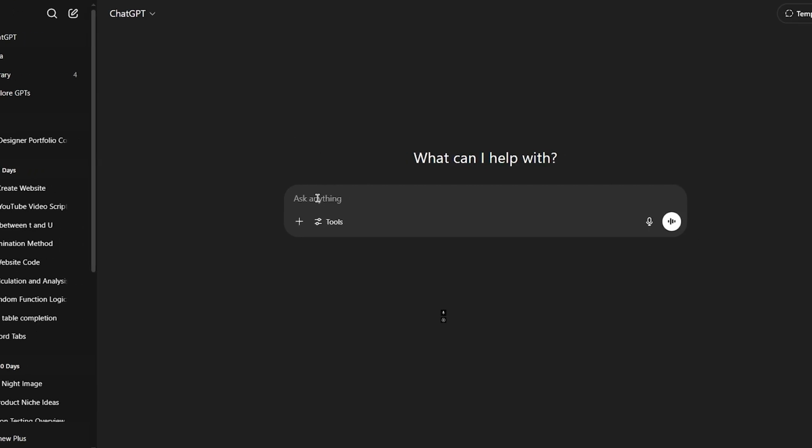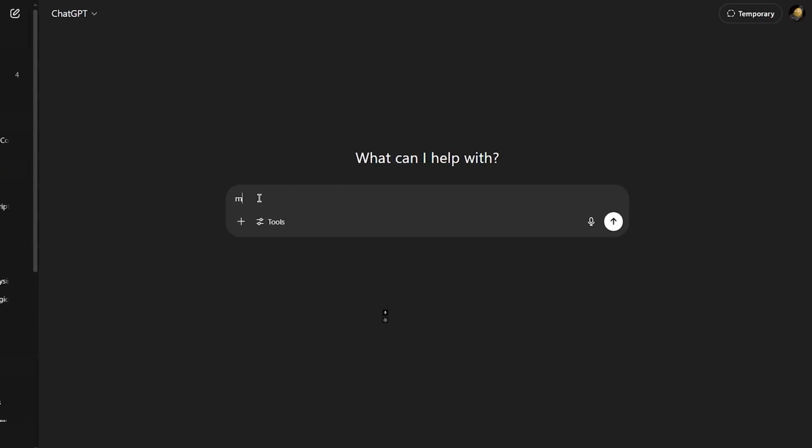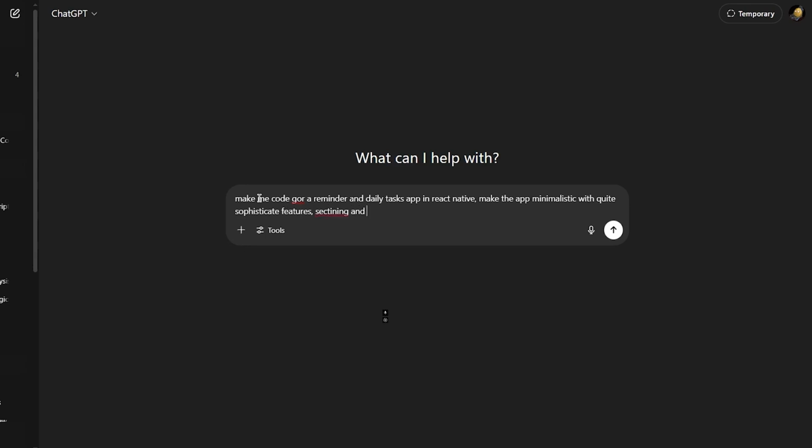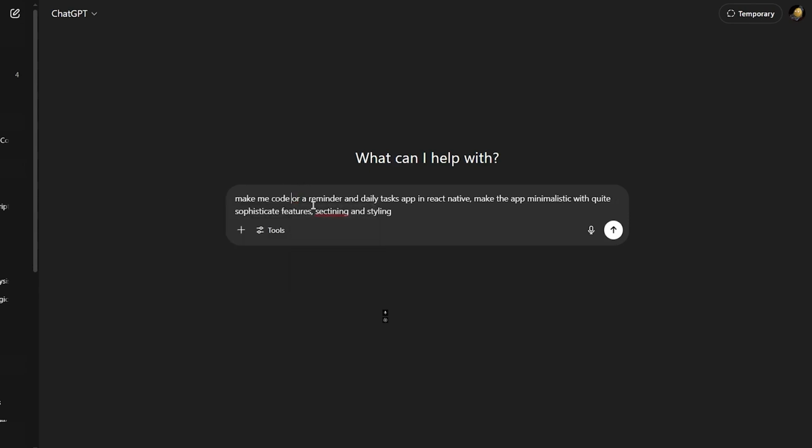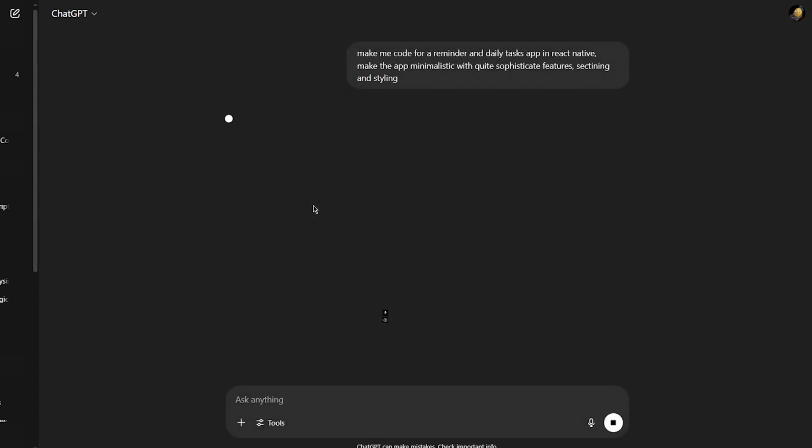To give you an example, let's go ahead and I'll write: make me code for a reminder and daily tasks app in React Native. Make the app, let's say, minimalistic with quite sophisticated features, sectioning, and styling. So I'm simply going to write that in. It's pretty straightforward, simple to understand, and it's a single prompt. Let's go ahead and enter that in.